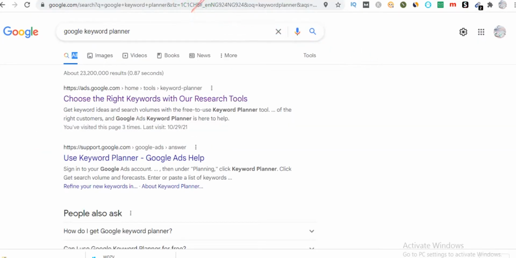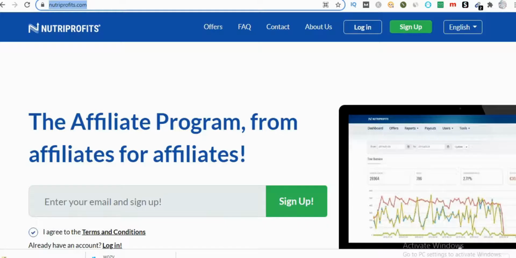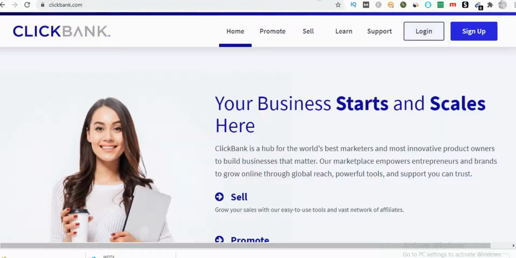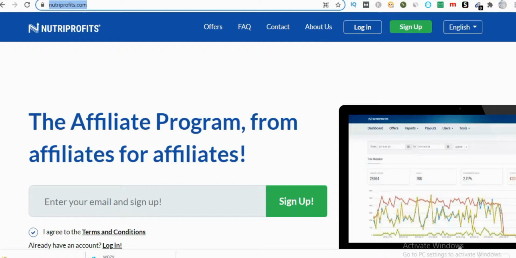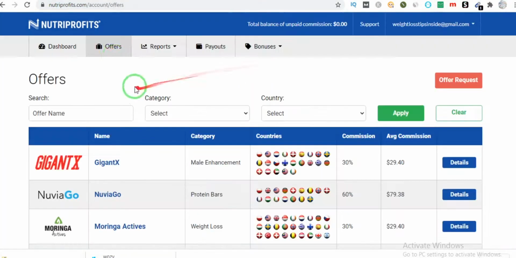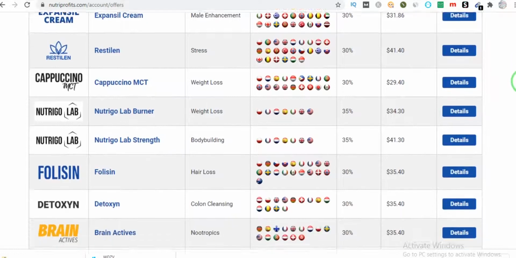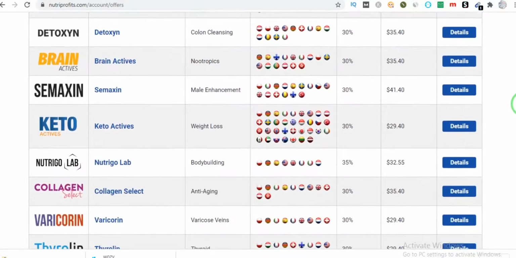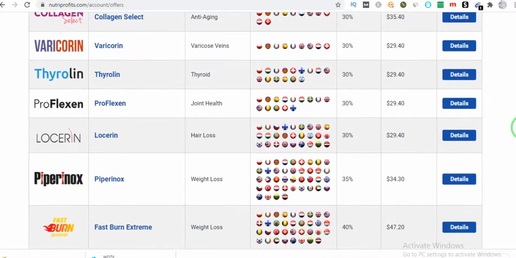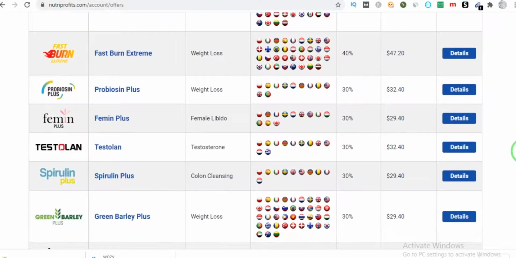Before we continue, we need to know exactly the type of product we want to sell to these searchers. So that will take us to these two websites, NutriProfit.com and ClickBank.com. I love these two websites because they have quality products. So let's go to NutriProfit.com. Just click here to register your account. It's very easy to do. Let's log in. Click on Offers. So as you can see here, they have many products we can promote and make a good amount of money. So many types of niches you can start promoting now, and many of them have low competition.